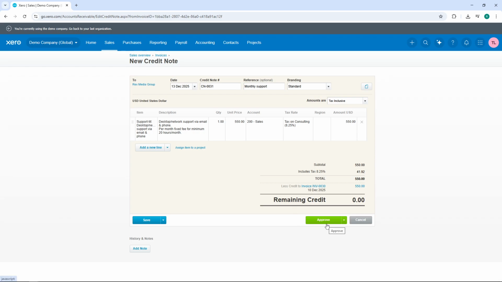This finalizes the credit note and processes the refund in your Xero system. The credit will now be applied to the customer's account and your financial records will be updated accordingly. You've successfully processed a refund in Xero, keeping your accounts accurate and your customer relationships intact.